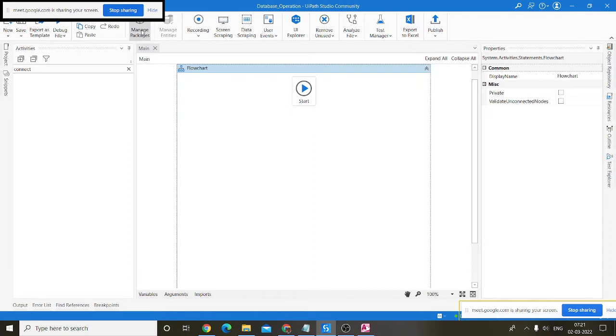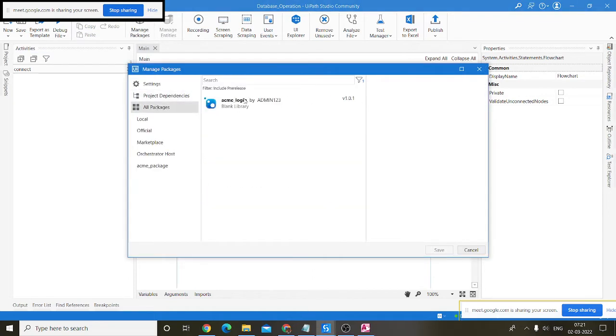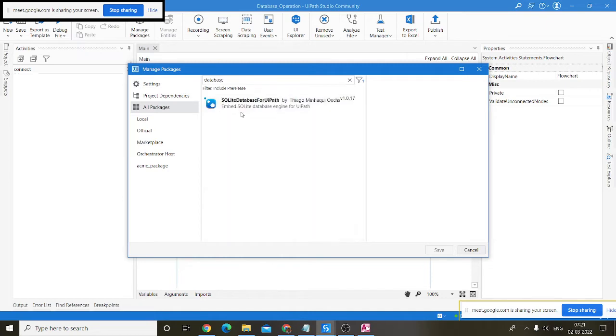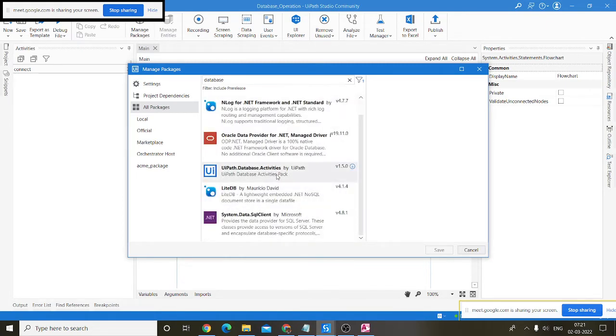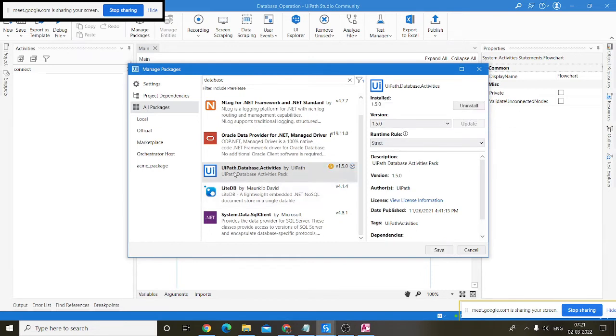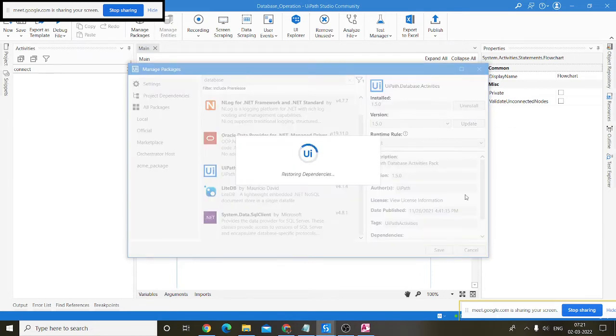So I just click on Manage Packages. When I click on Manage Packages, here will be the database related activity. I'm just going to ask it to install. While I'm saying install, it is going to install here. So the UiPath database activities are going to be installed here.